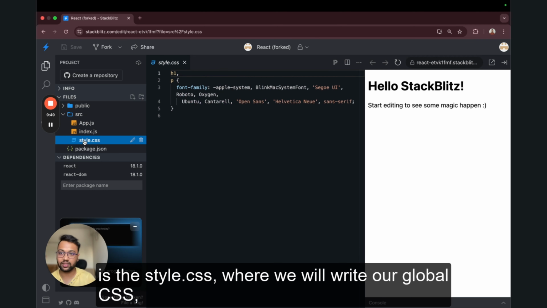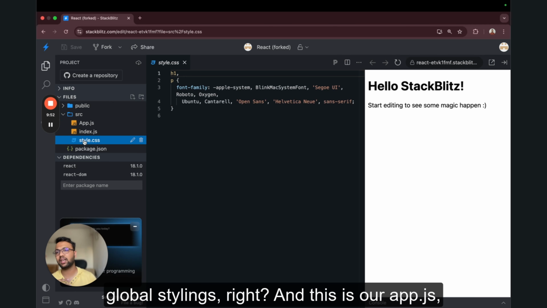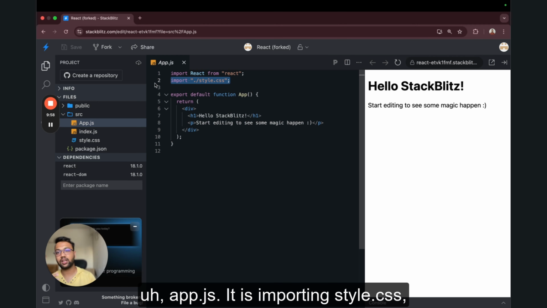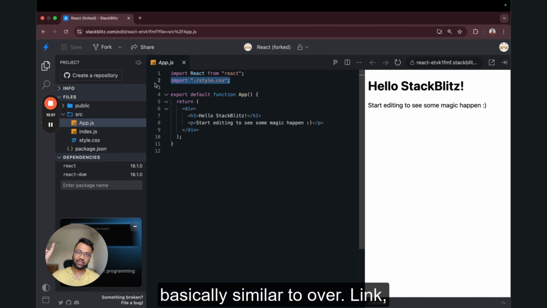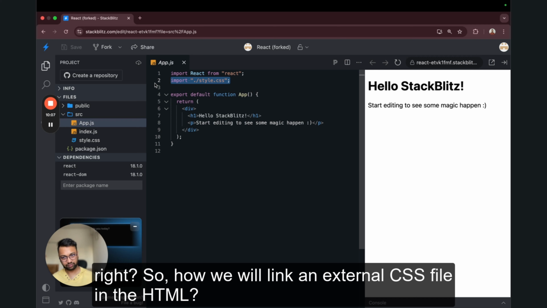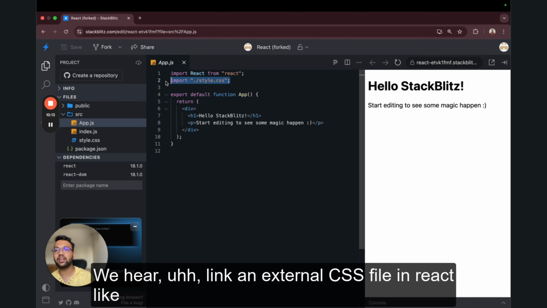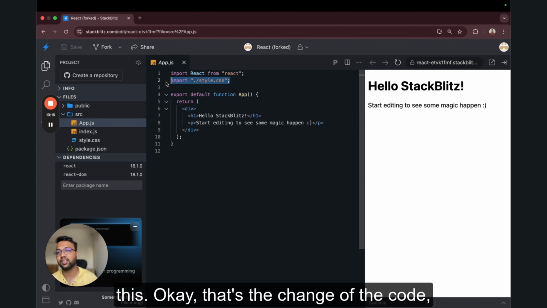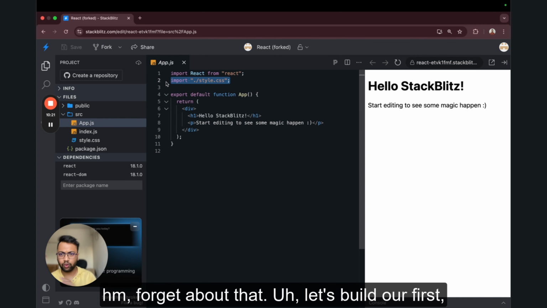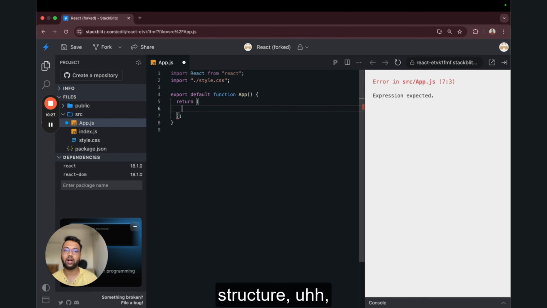And this is the style.css where we will write our global CSS, global stylings, right? And this is our app.js. It is importing style.css, basically similar to link href equal to this, rel equal to stylesheet. So how we link an external CSS file in HTML, here we link an external CSS file in React like this. Okay, that's the change of the code, but everything remains the same. Okay, forget about that. Let's build our first structure in React.